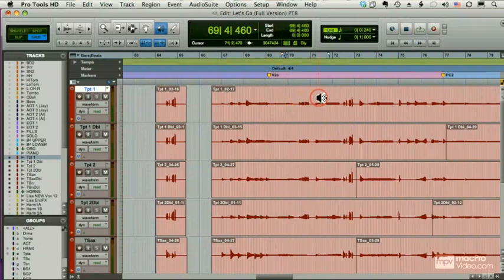So that's the scrubber tool. We've now covered all of the tools up here except for the pencil tool, which we'll discuss when we discuss automation.